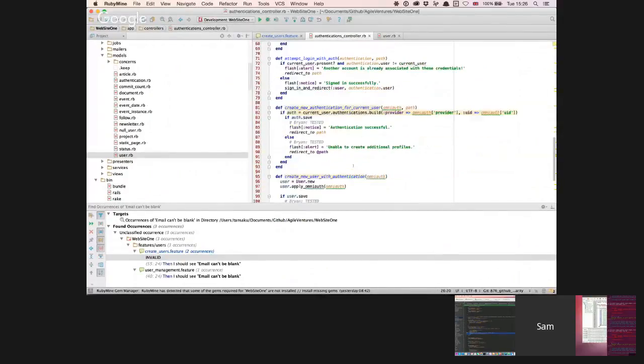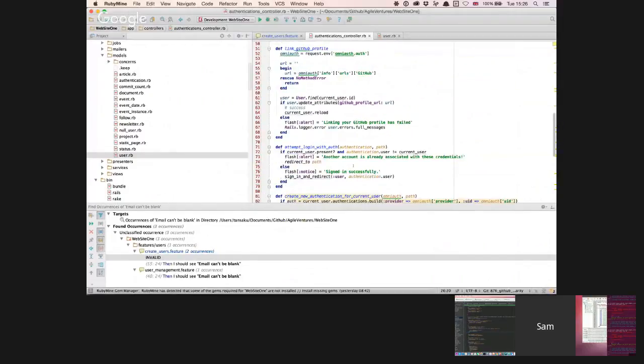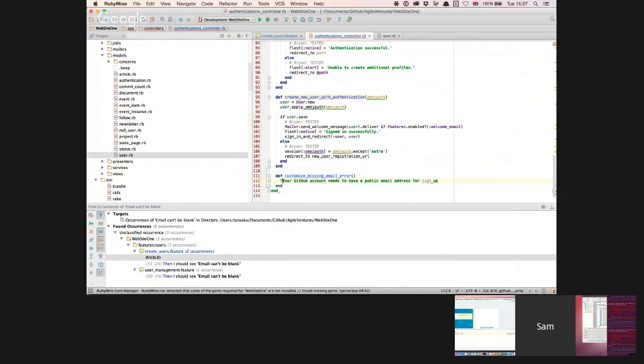So then are these all private methods? Yes, they are. Okay. So in principle here, we've got def customize_missing_email_message. You could pass in omniauth. I'll just hard code to there, missing that.